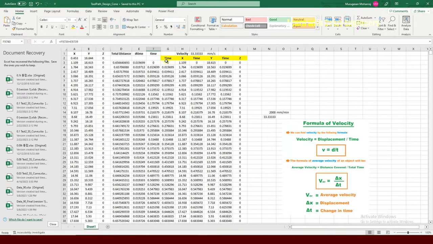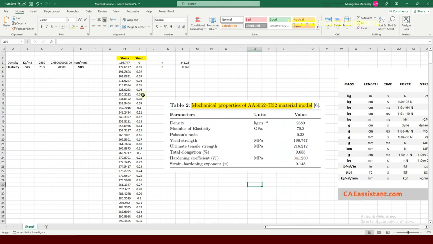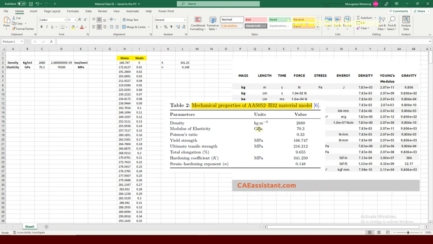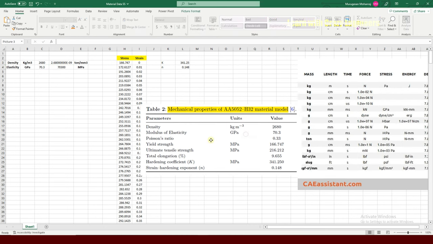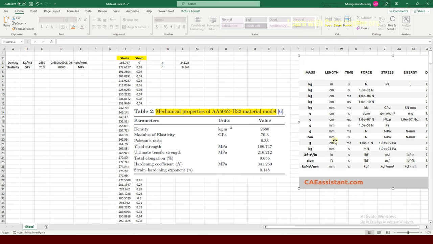So now we are ready with the time versus XYZ coordinates, and we are ready to make a simulation. One more thing we need is a material property. That one I also prepared for the aluminium material. Here I'm going to use the aluminium material property, and you can see the density and the elasticity based on the ABAQUS unit. Here I chose millimeter, second, Newton, megapascal.